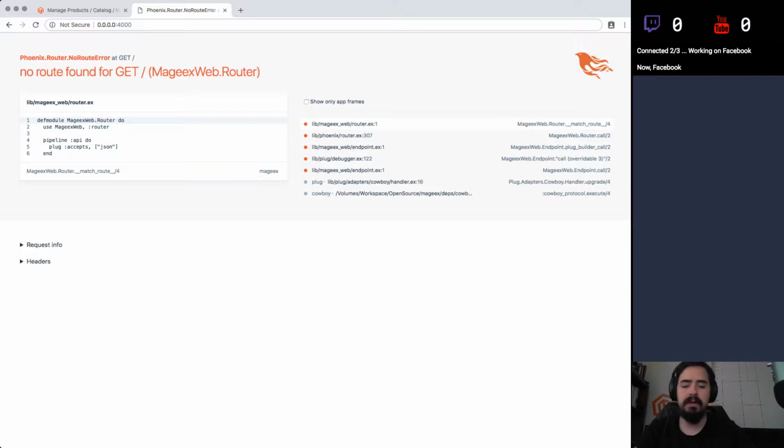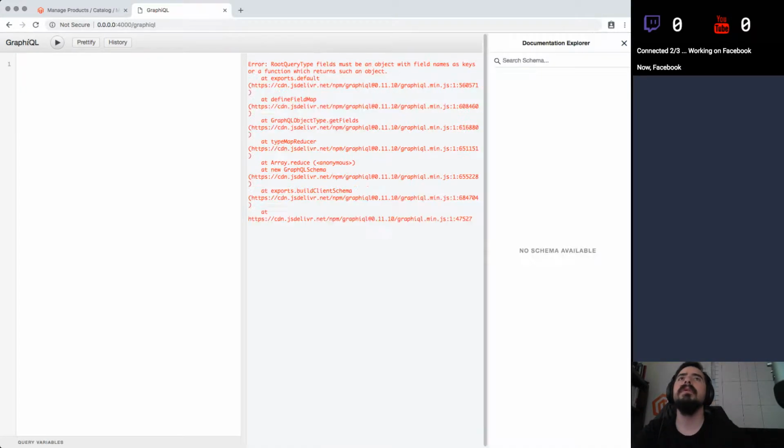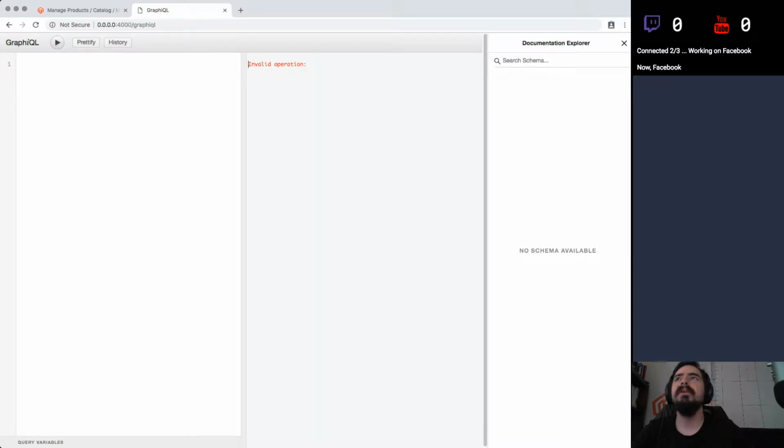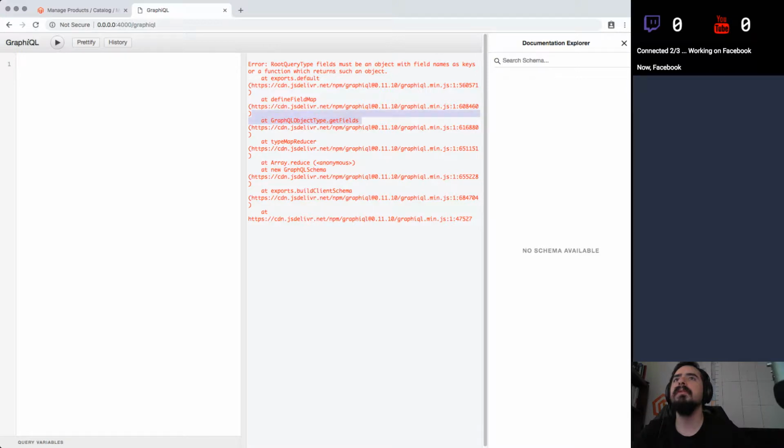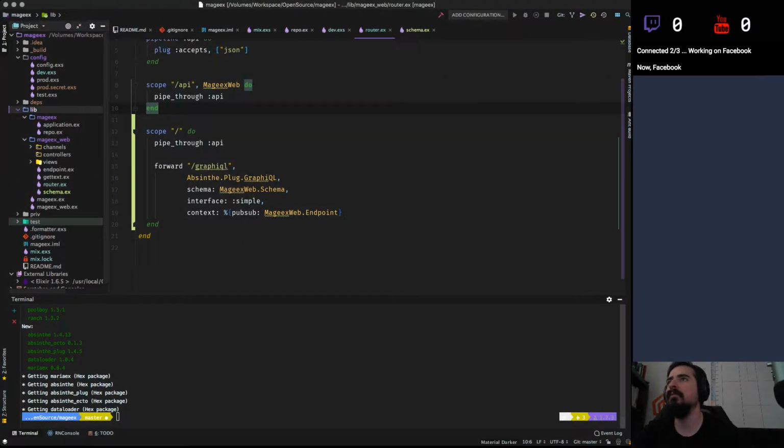Nothing, but if we hit GraphQL, beautiful. Okay. Nothing happens. Root query type field must be an object which field names has keys. Okay, so perfect. So now we need to start defining the object types and field types that we're going to be working with inside of our schema.